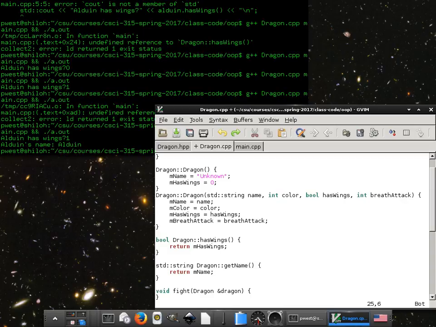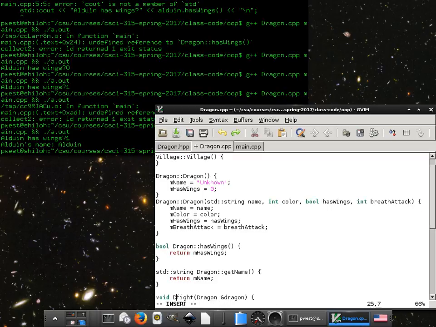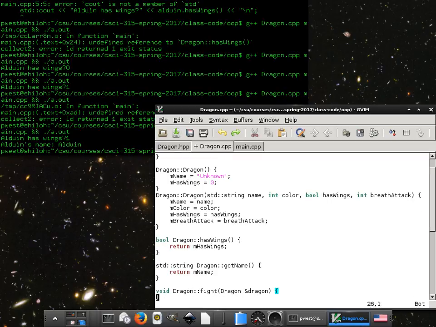You have to add dragon in front of fight. And what needs to exist between the dragon and the fight? Scope resolution. Yeah, scope. There we go.